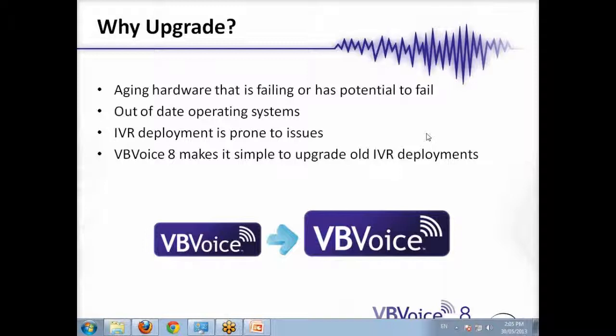So the big thing with VBVoice 8, and as we have done in the past, is that we support the current version of VBVoice and 2 releases back. Now, with the release of VBVoice 8, what that means is that we support VBVoice 7.0, 7.1, and VBVoice 8. So that means that if you're currently using VBVoice 5.6.x, you are definitely going to be looking at upgrading to stay with the latest.